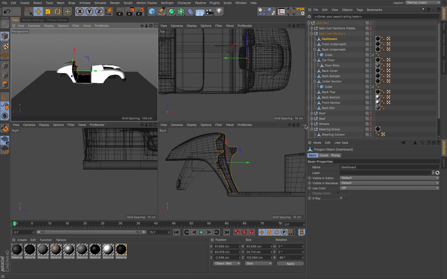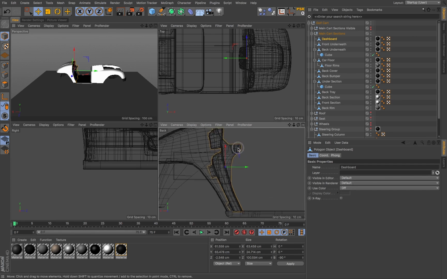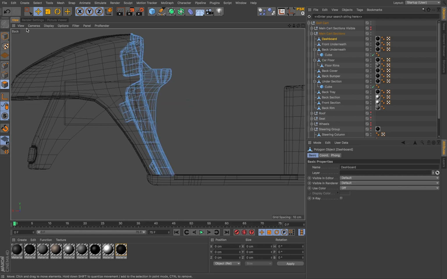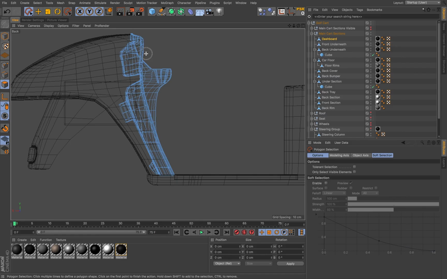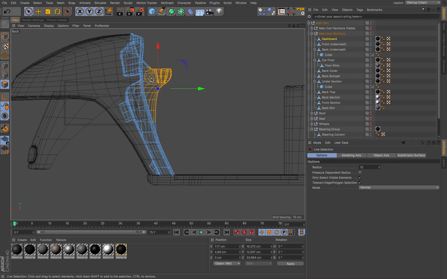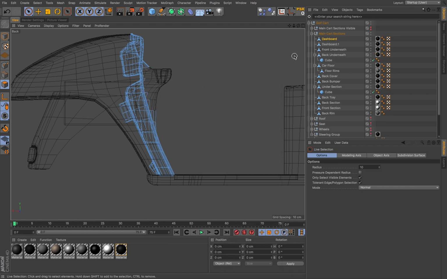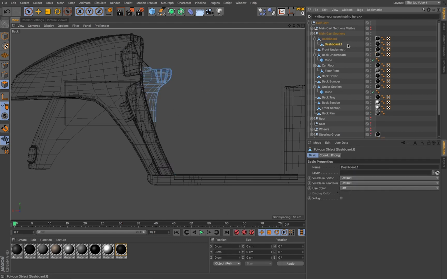So maybe this sticky out bit, maybe we just separate into those two bits. So if we just use the polygon select tool and just select this sticky out bit, maybe with a few more of these bits. So split that and delete. So we've got dashboard 1 and 2.